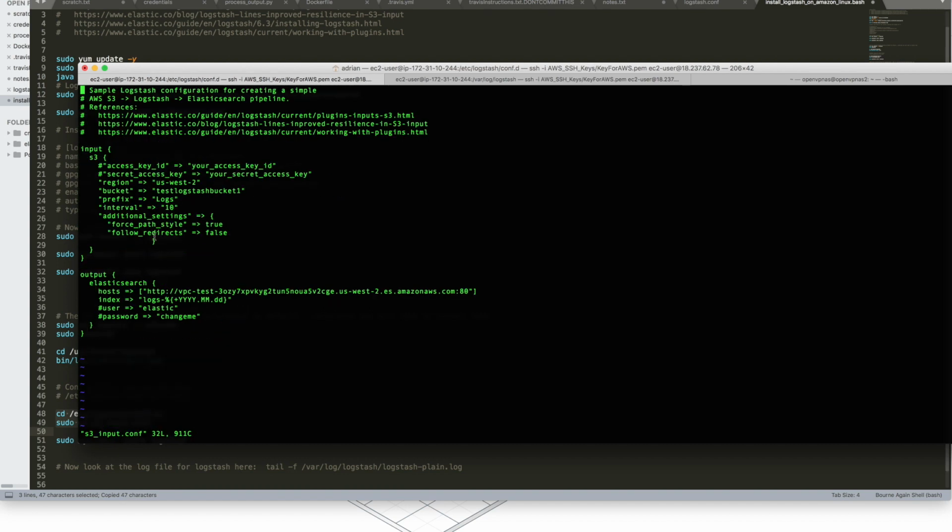This is the configuration file, so I'll have an example of that in the GitHub gist. And this has some notes up here, and then the input. You can use an access key and secret key, but the plugin is set up to use the role that the machine's been assigned. This has been assigned a role, so we can access S3.